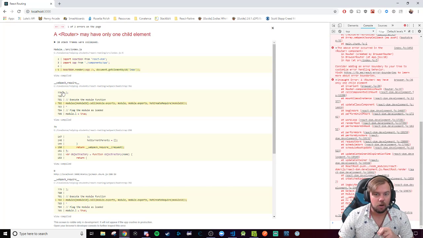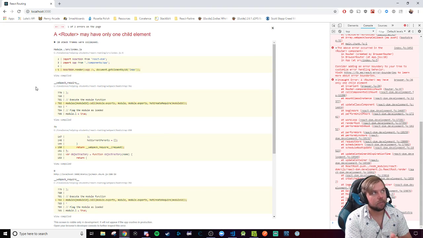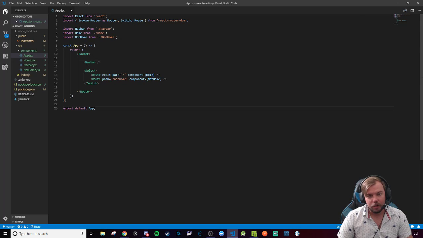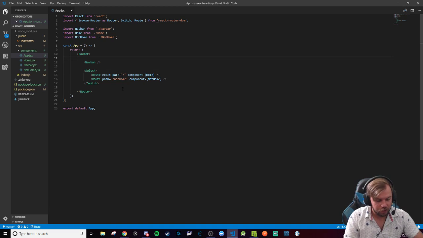Right. So a router may have only one child element, and that's when I was saying that a router has to be the parent-most level thing inside of our app. It's kind of like a render return in a class component, or any functional React component. It has to return one element in the router. So we can't do a navbar and a switch because they're now sibling elements, right? They're next to each other. They have to be children of router and not siblings. So what we can do is just wrap these guys in a React.Fragment, and this should fix the issue.